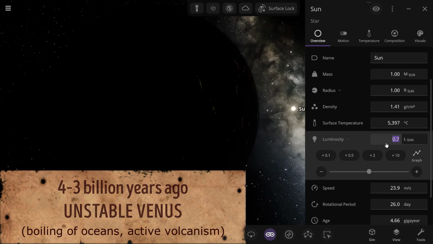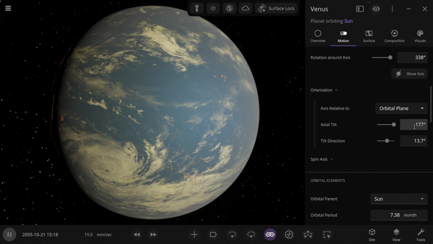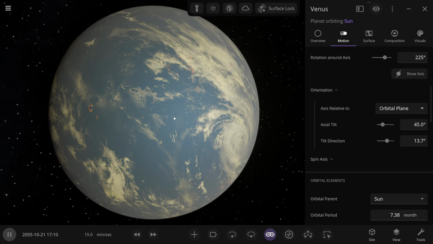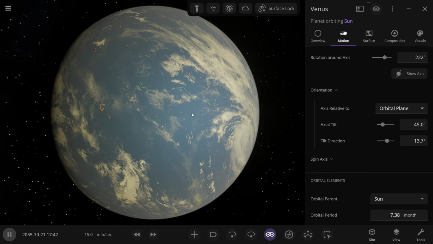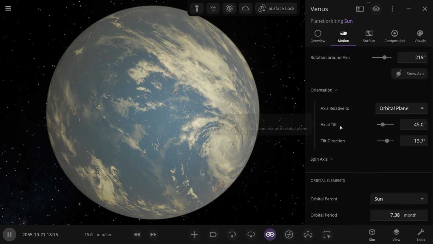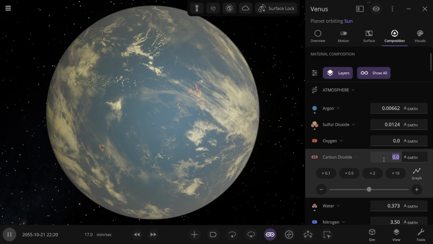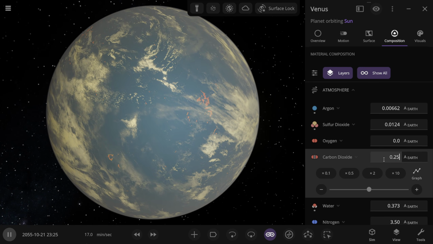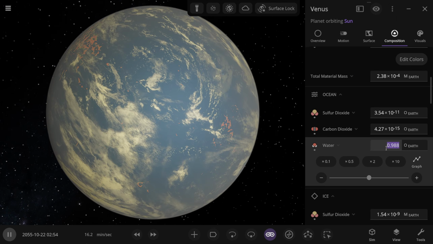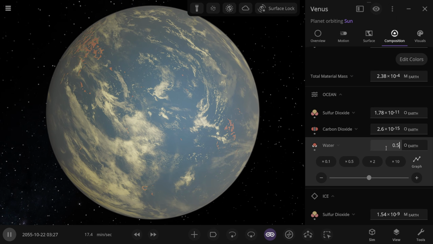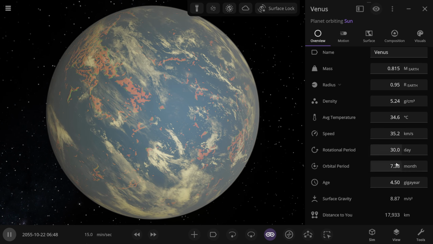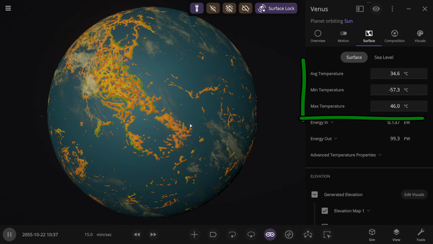In this simulation, the sun's luminosity will be 0.75. I won't change the albedo. The axial tilt for this Venus will be 45 degrees, meaning Venus has no moon, and it's been tilted way too much like this. Let's imagine that's exactly what happened in the past. But this time, Venus will already have some carbon dioxide, and its amount will be 0.25 of Earth's atmosphere. And there will be less water, about half of Earth's ocean, and a day on Venus will already be 30 Earth days. So Venus will already be slowed down, so to speak. Hiding the atmosphere, the clouds.